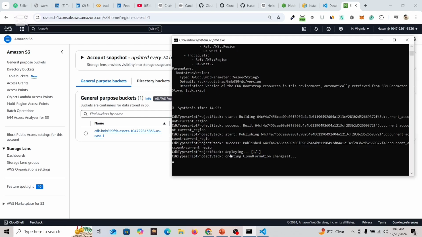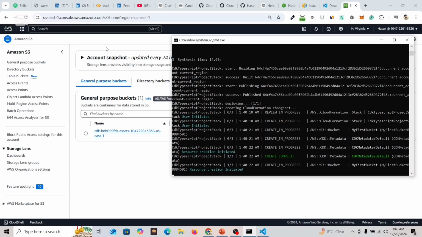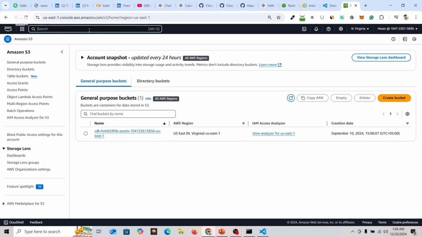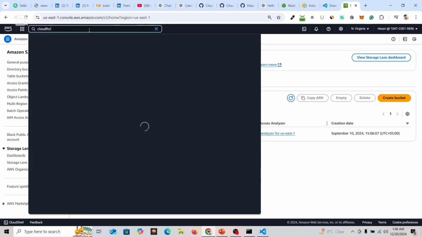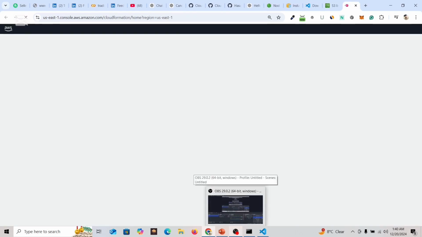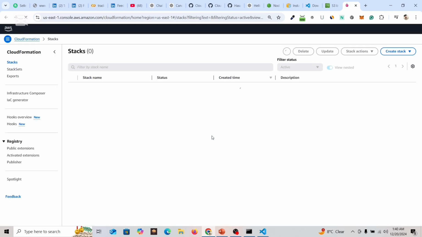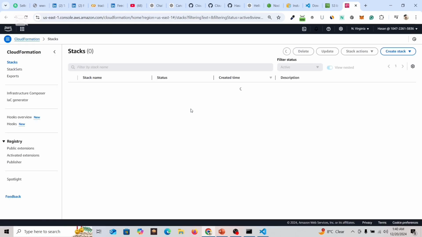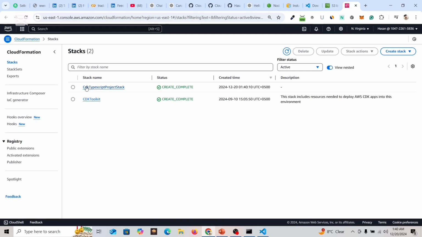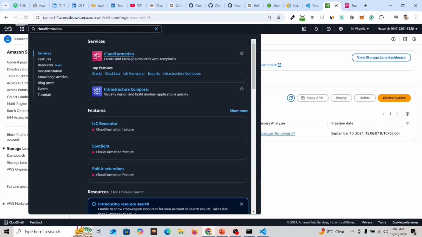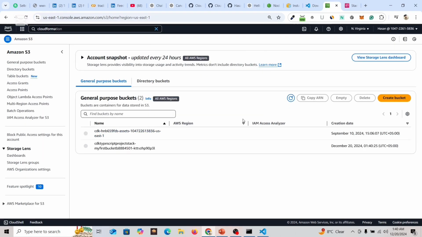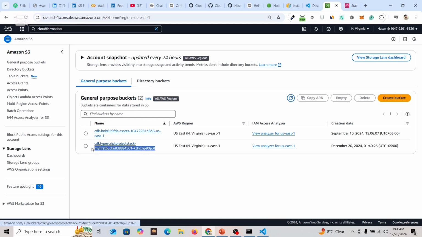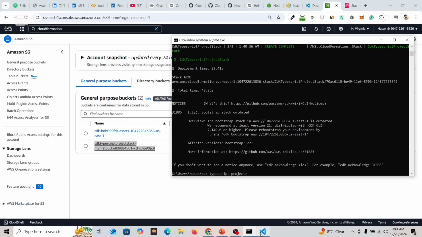Let's wait. You can see your deployment creation on CloudFormation as well. Simply go to CloudFormation, open a new tab, and see your bucket creation events over there. Here you can see our bucket has been created. We simply go to S3 and refresh this. Now you can see your newly created S3 bucket has been created using the CDK template.